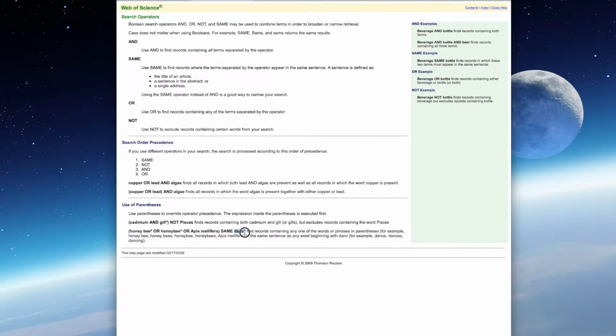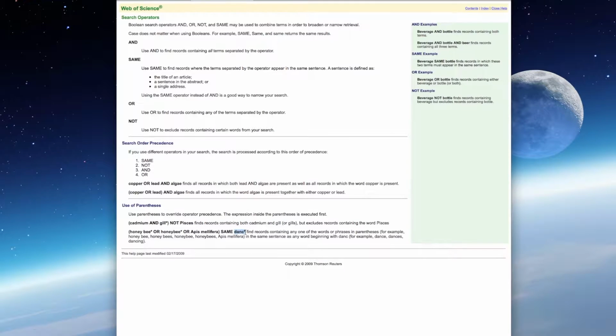And an extra example of that star use is on dance. As you know, honeybees have this wonderful dance that they do, and it can be referred to as dance, dances, or dancing. So dance with the star at the end allows us to incorporate all those variations of the word dance. So you should have a play with these different terms and combinations until you find something that works for you.